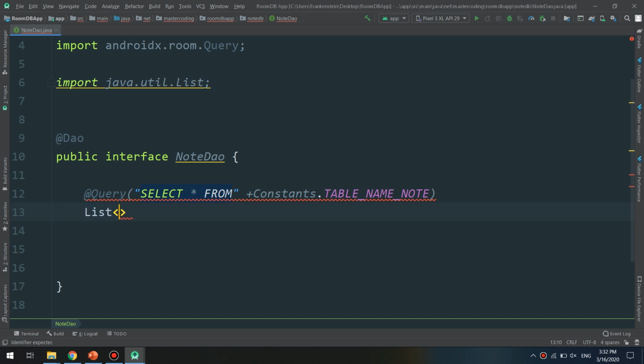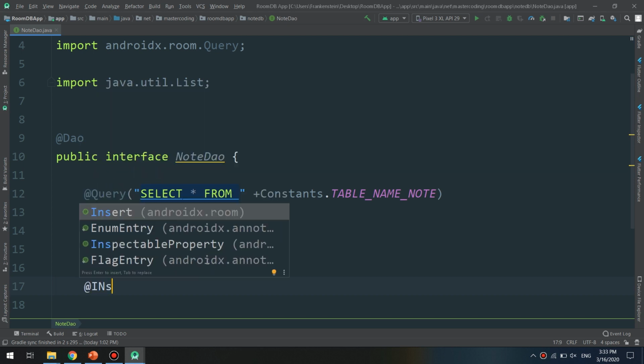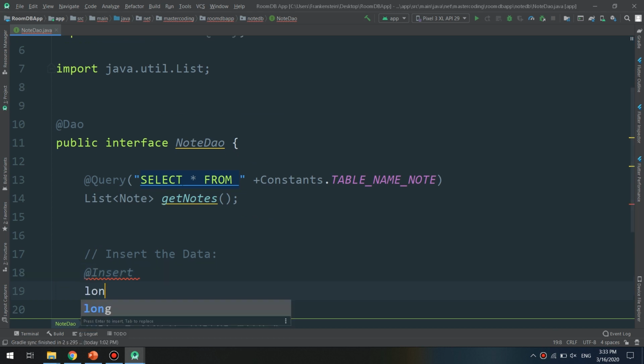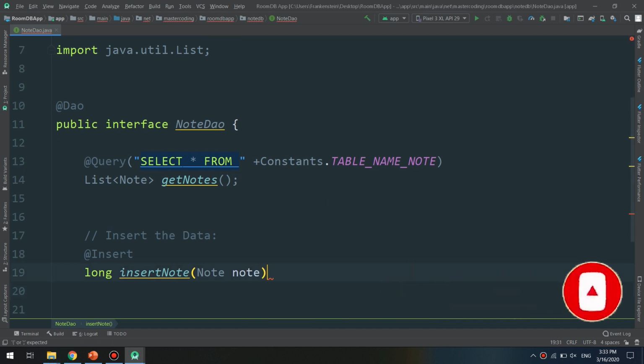And I'm going to create a new list called note and get notes. Select from. We need to add the space in order to work fine. Now, I'm going to insert the data using the insert annotation, and we specify the long insert note. And we pass the note object as its argument.